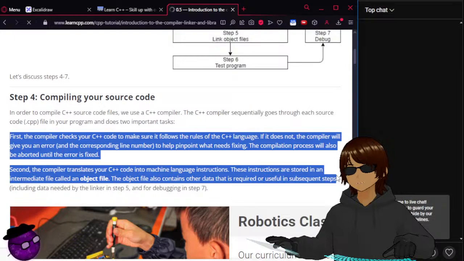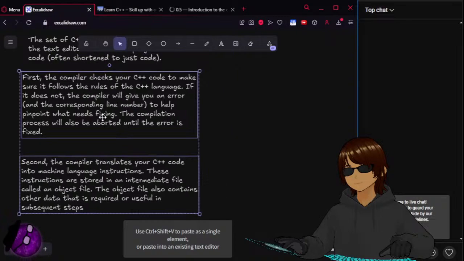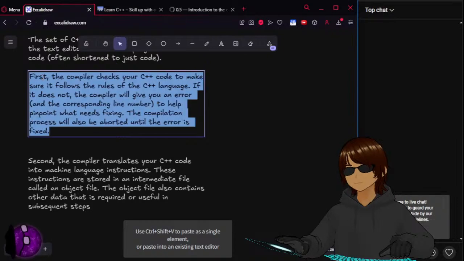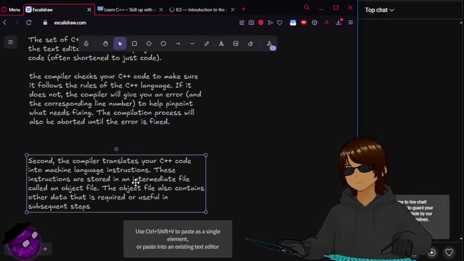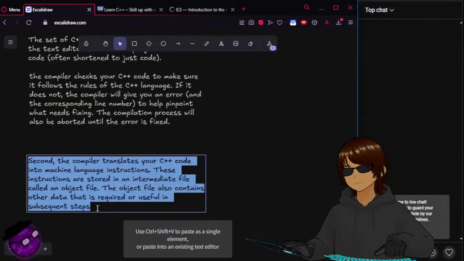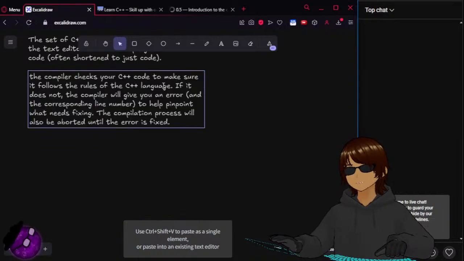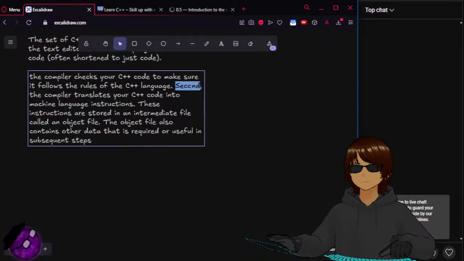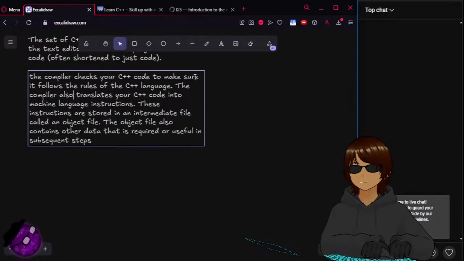Okay, I will grab these. Whoops. And take this. And then write it like the compiler also translates.